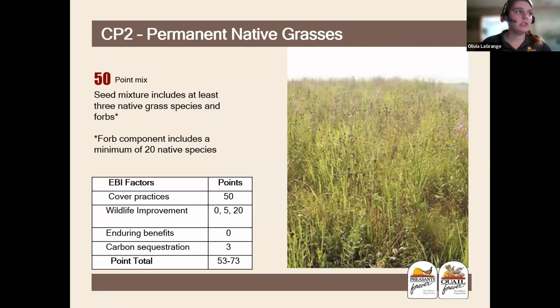So this would be a CP2 mix, maybe more like 50 points. Have a lot of different native species. That's a better crude protein source, more nutrients for your wildlife, more of what they naturally like to eat and are able to digest. And so that would be your EBI score lineup example points for that kind of practice. So we had 73, and I believe the other one was 65 if you want to do CP1.